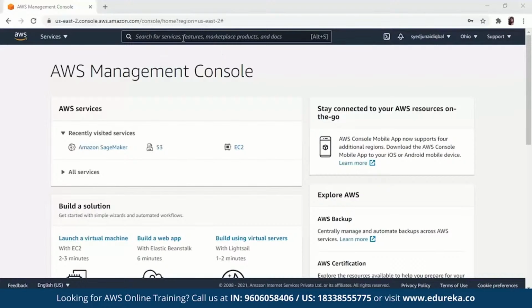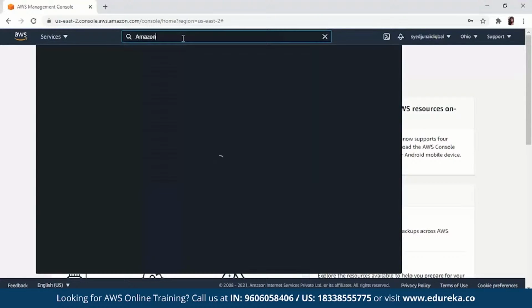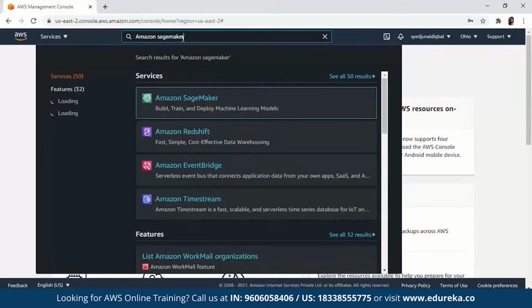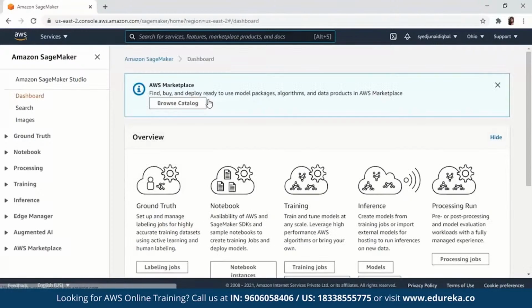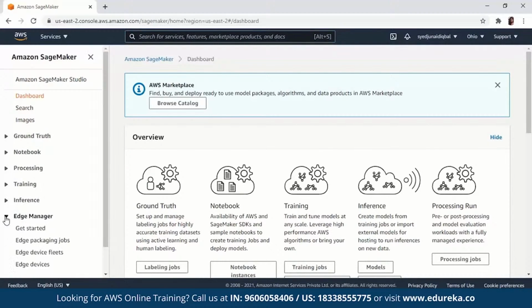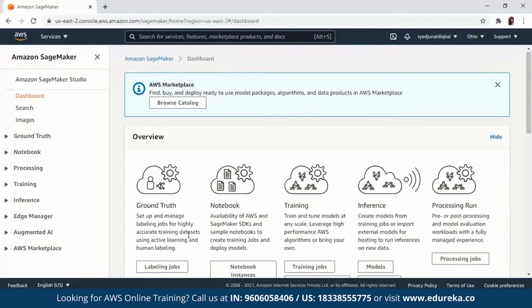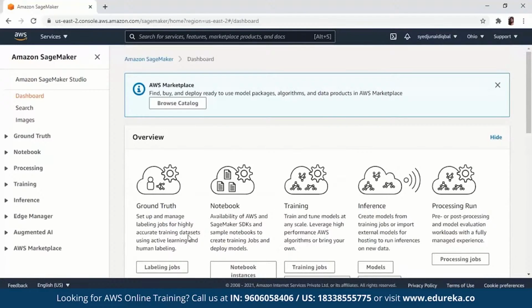As you can see on the top, there is a navigation search bar. Here you can just look for Amazon SageMaker. Then you just click on the first service that pops up. This will redirect you to your Amazon SageMaker. On the left-hand side, you can see you have your Amazon SageMaker Studio, dashboard, search images, ground truth, notebook, processing, training, inference, and Edge Manager, augmented AI, AWS Marketplace. You have a lot of options that you can really see in Amazon SageMaker.